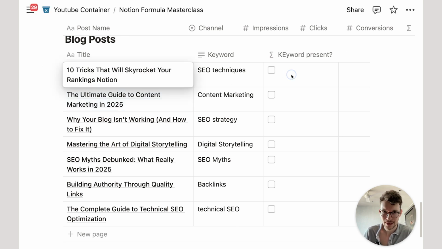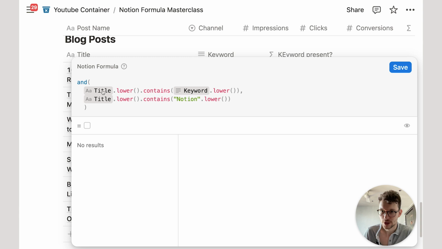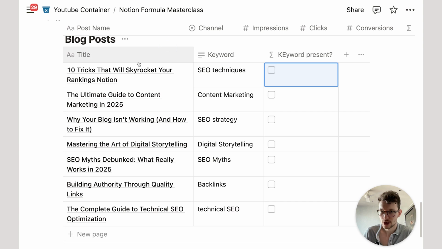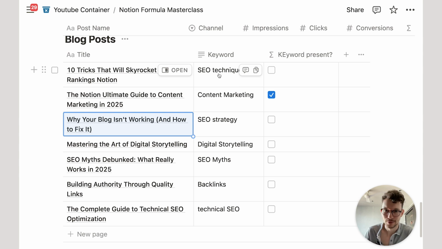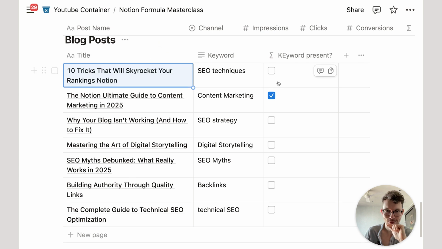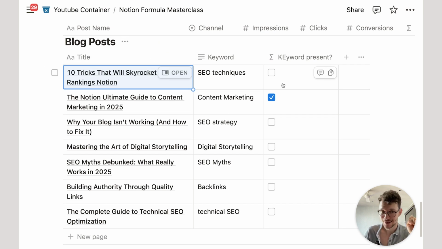So why doesn't it do that? Let's see whether we made any mistake. So we check whether our title contains the keyword, and we check whether our title contains Notion. This should actually result in true. Let's see, where's the issue? There. Here it works. Wait, it doesn't work because we don't have SEO techniques. I'm stupid, I forgot. Of course, you have only one condition true here. That's why it doesn't result in our checkbox. If that is what we want to check for, right?